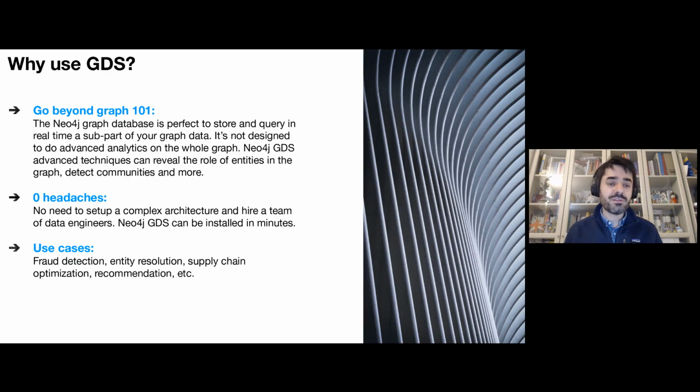So maybe you've been using the Neo4j Graph database, and it's perfect to store and query in real time a subpart of the graph data. But Neo4j is not designed to do advanced analytics on your whole graph. And that's where Neo4j GDS, advanced techniques, can help out. They can help reveal the role of entities in the graph, detect communities, and more, as we just saw with the previous slide. The second reason is that all of these advanced graph analytics are available with 0 headaches.